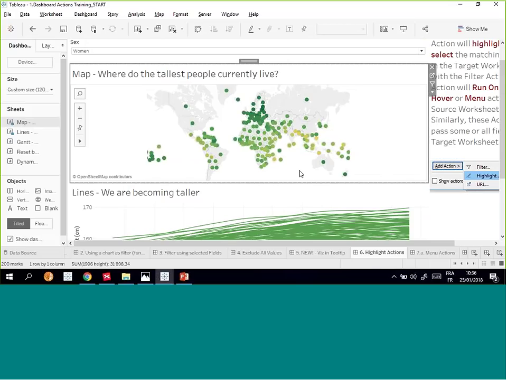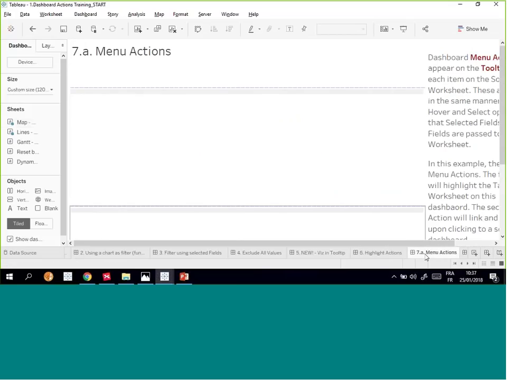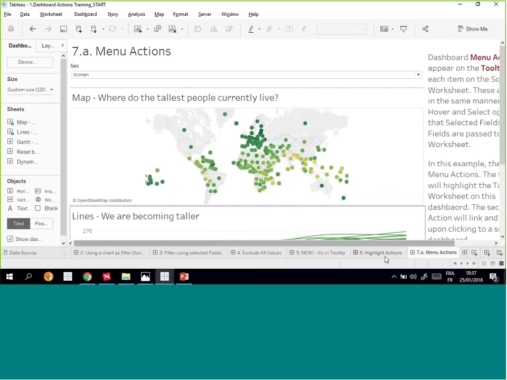Please try to think a bit about design when you decide which kind of action to implement. I personally really like the highlighting action because it really helps you to keep the context. And of course, sometimes a filtering action is also good and works best. So you really need to see if you need the context or not. Okay, that was it for highlighting actions.